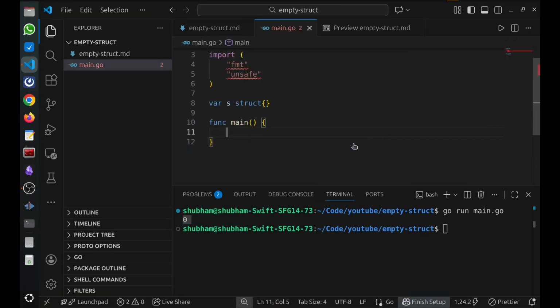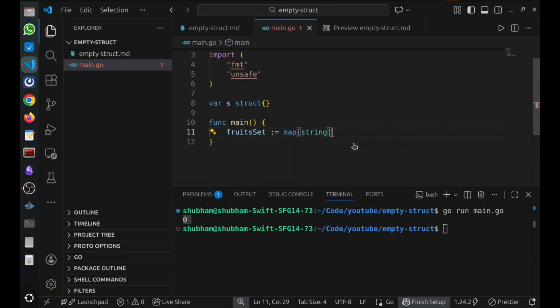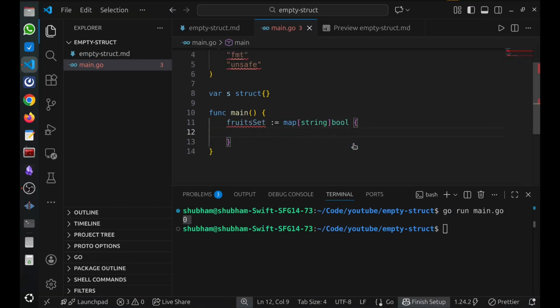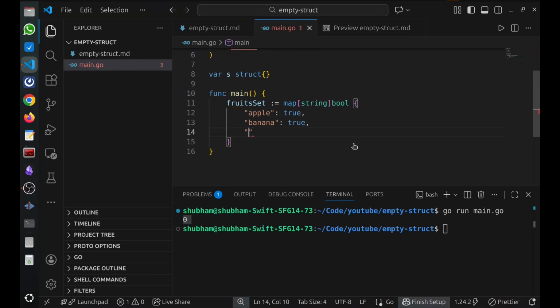Let's go ahead and create a set of, let us say, fruits. We will create a map, and the usual way we would want to do it without an empty struct would be to have a boolean value. So let's say apple true, banana true. Let's also say mango true.